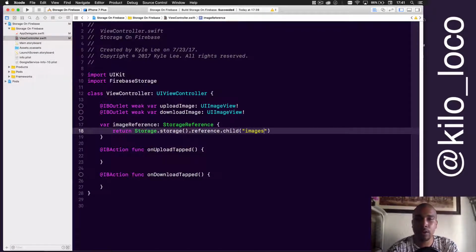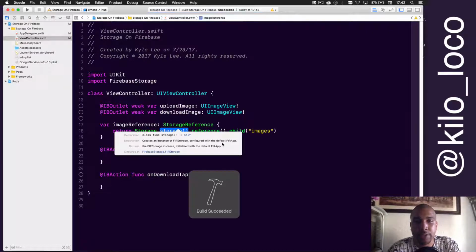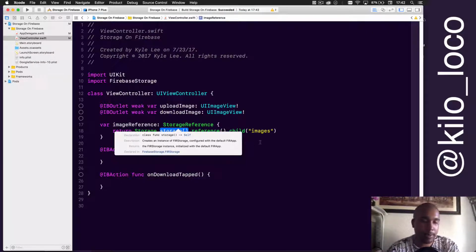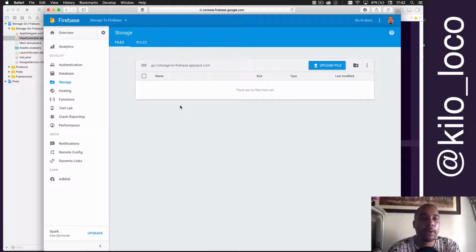Now let me break down what's going on right here. Okay, so this, as you can see right here, it says creates an instance of Firebase storage and configures it with the default Firebase app, right? So what that means is it's going to access the singleton property of storage, just so that we're always working with the same storage reference. And then the reference is what I said earlier. I kind of mixed it up a little bit, but the reference is going to be to here, the storage to Firebase right here.